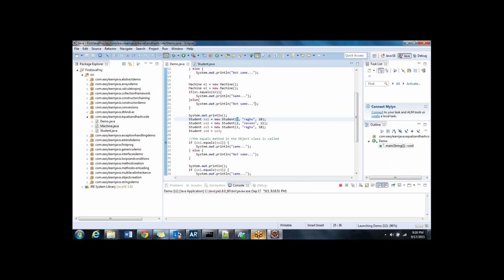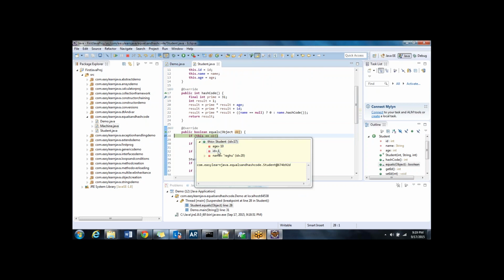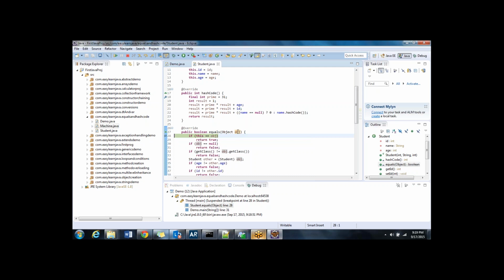So debug it. So the execution stops at 31. So I want to go inside and see what is happening. So I do an F5. So I went inside. What is this? This is nothing but SS1, which is ID 1, name Raghu, and age as 10. It is being compared with another student object, which is 2, 11, and Naveen. So are they pointing to the same address? No, they are not pointing to the same address. Go to the next step.